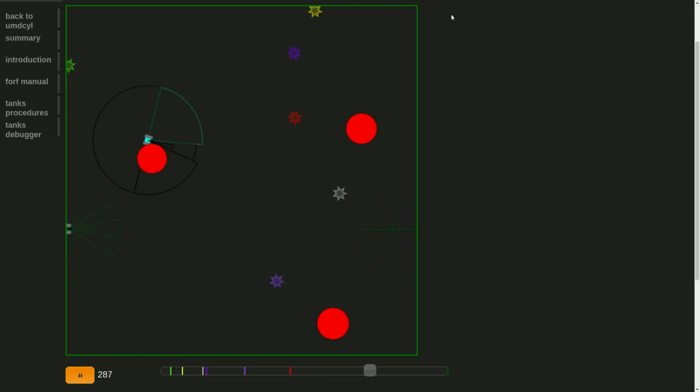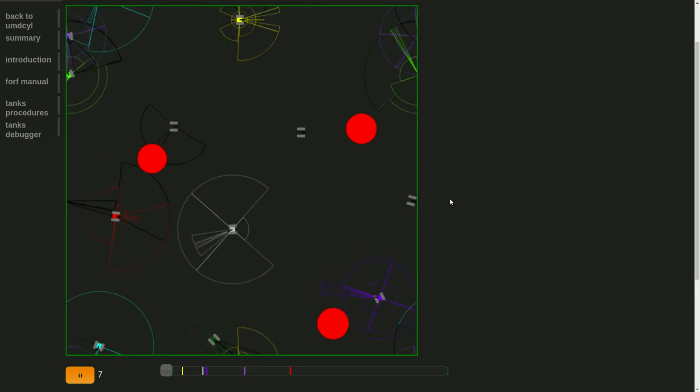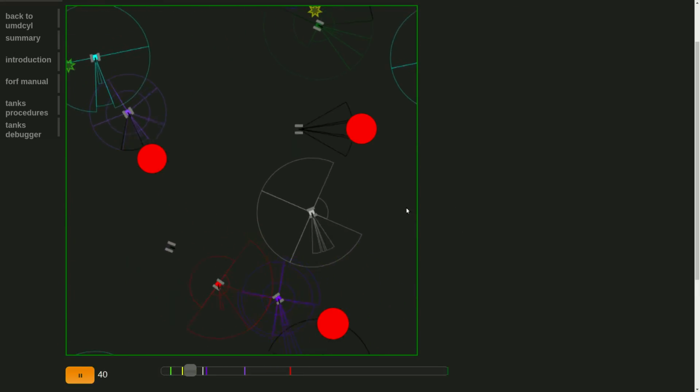So that's obstacles and how obstacles work. Of course, we already had this challenge, so those of you that participated in UMDCYL will already know this, but now at least it's here for posterity.